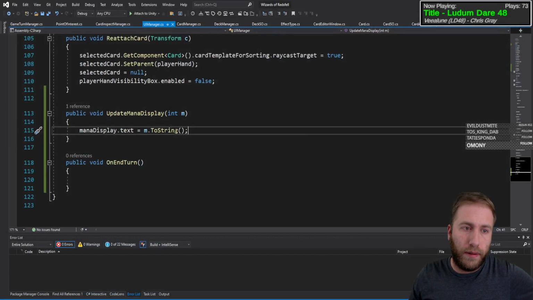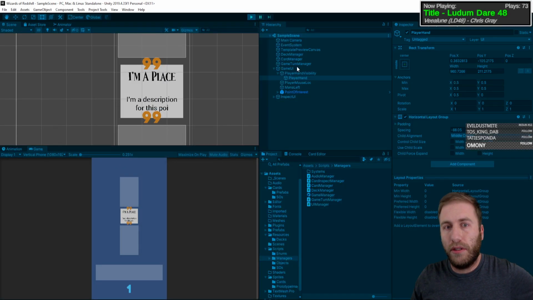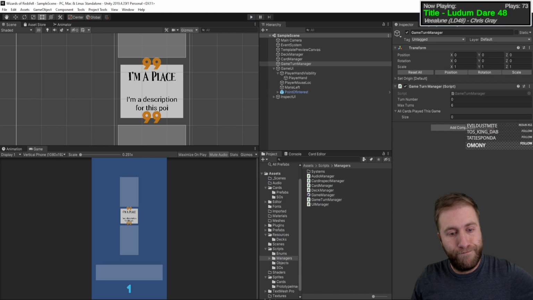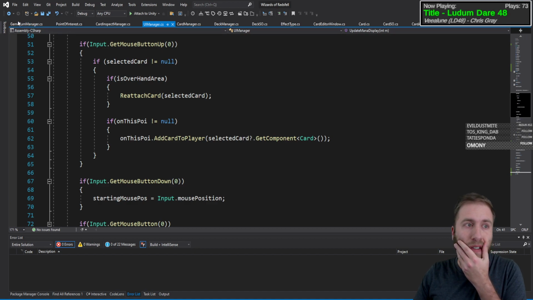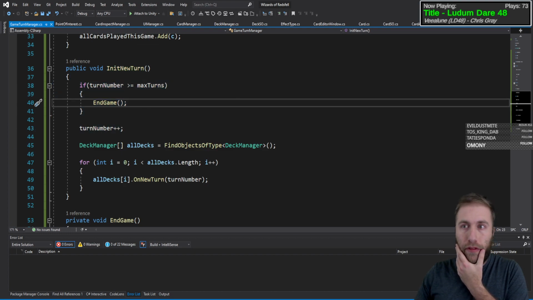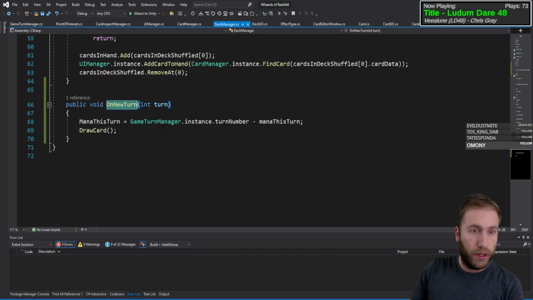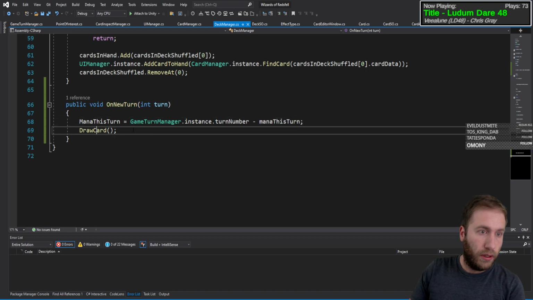So this is not drawing another card. Do we even initialize the turn? That's the question, right? Is the turn being initialized to turn 1? Okay. So we have on initialize new turn. We're not ending the game, I don't think. Then we're finding all decks and we're running through the decks and we're doing on new turn here. On new turn here sets the mana to 1. And we draw a card.